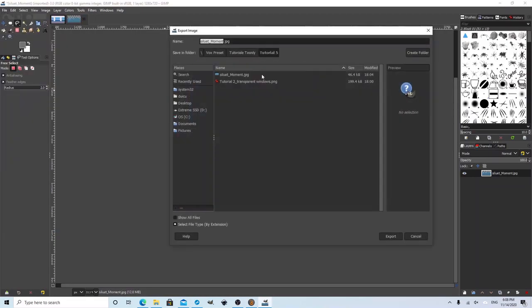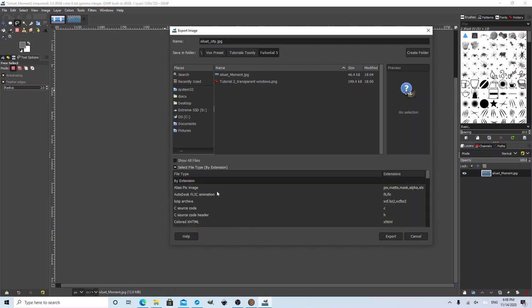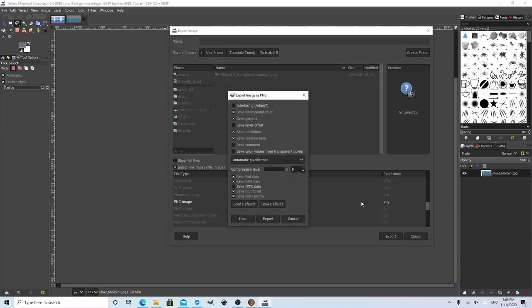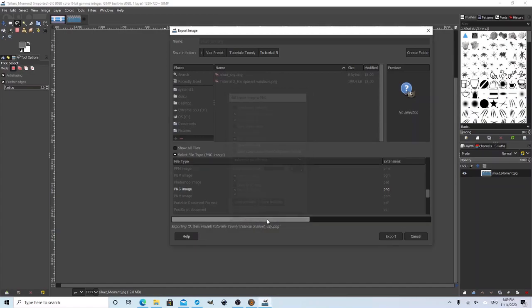File, export as, and this time we'll call it silhouette city. And we'll change the type of the file. Don't forget to change the type of file, otherwise you'll not know what's going on, why your background is not transparent, and so on, to PNG. Export. Again, make sure that you have the save gamma. Gamma, it's basically the transparency of an image. It's the fourth channel or the fifth channel, depending on what you're using.